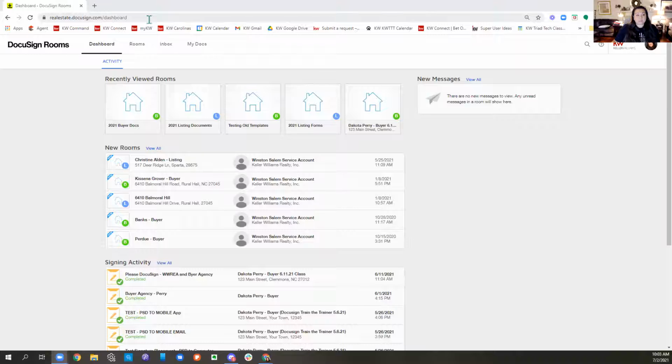So the first thing that we're going to do is go to realestate.docusign.com. So you don't even have to go through command to get to this spot. You just go straight to realestate.docusign.com, which will take you into Docusign rooms. As you can see in the upper left corner, that's where we want to be, not in the regular e-signature side of Docusign. So if you guys are following along and you want to go ahead and get yourself to that place, please feel free to do so. And I'll give you guys a minute to do it.